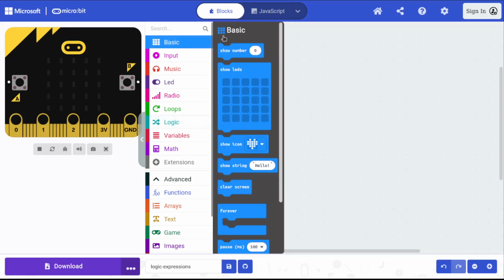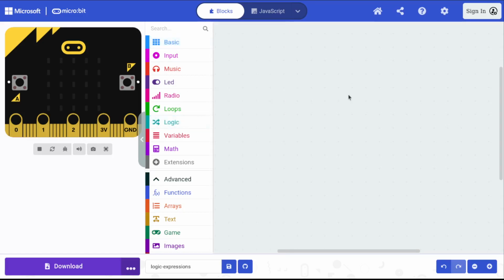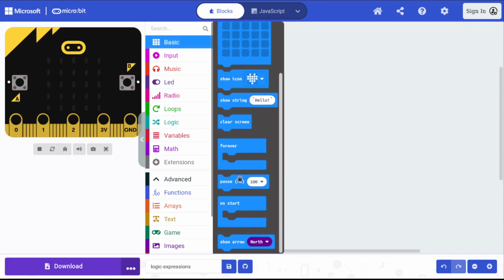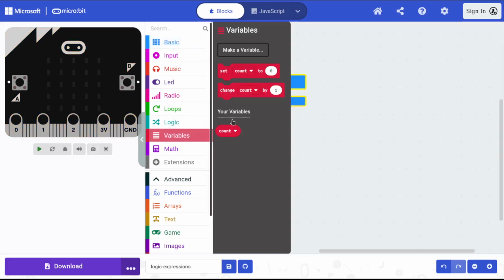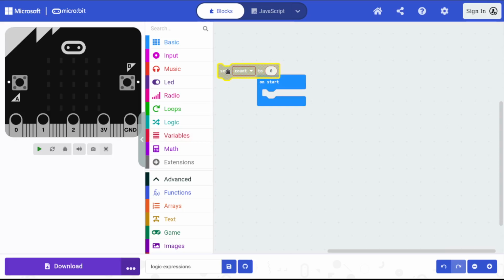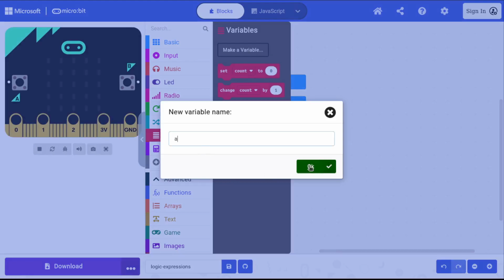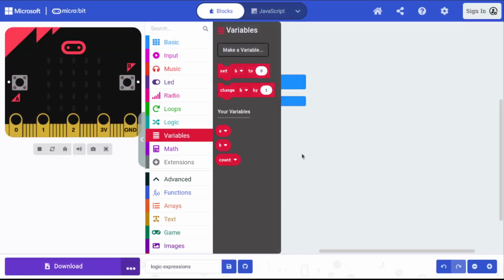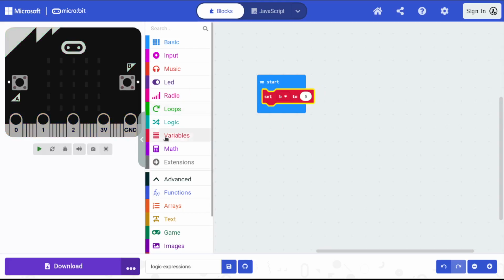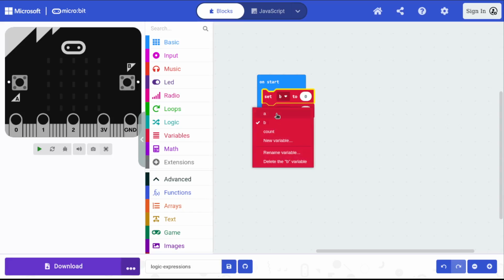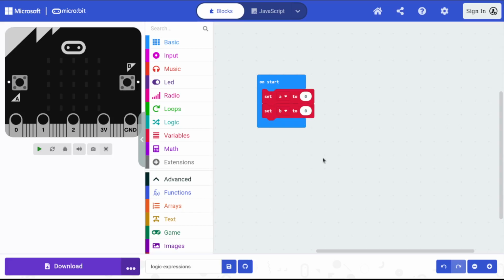Let's get started. What I'm going to build here is sort of like a combination lock. I'm going to have two variables in the microbit, so let's go make those. Let's make some different variables. I'll have a variable called A and a variable called B. And we need to set B and set A. We'll set them both to 0.